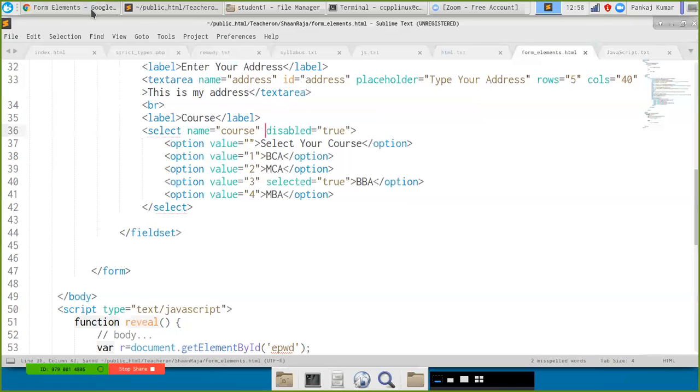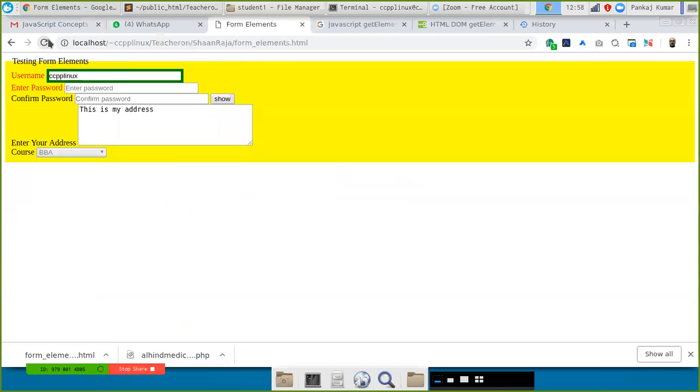If you write this disabled equal to true, let us now check its output. This option is disabled. It's grayed out. And after clicking on it, there is no action here.